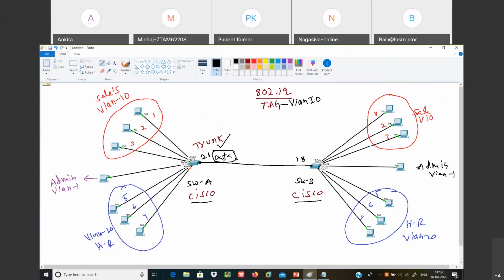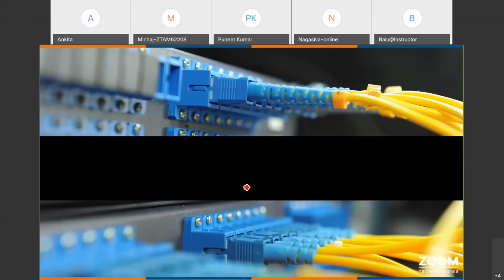All right. If switch A is a Cisco and switch B is a Cisco, if you configure trunk on one side, do you need to configure trunk on the other side? No need. Why? Because if you configure trunk on one side, trunk will automatically form on the other side. Why? Because in Cisco switches we have one protocol already enabled. What is that protocol, guys?